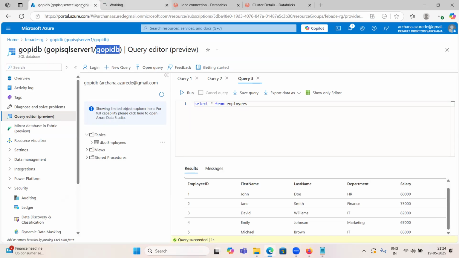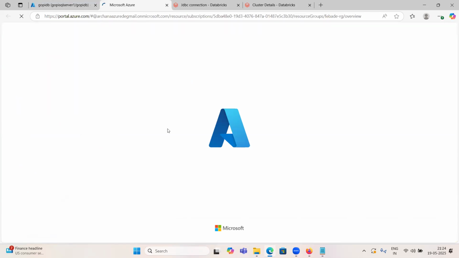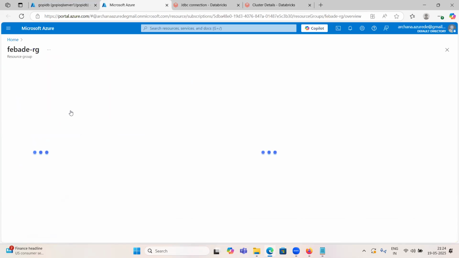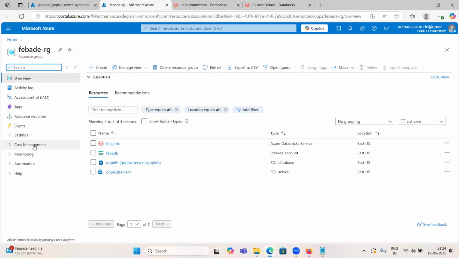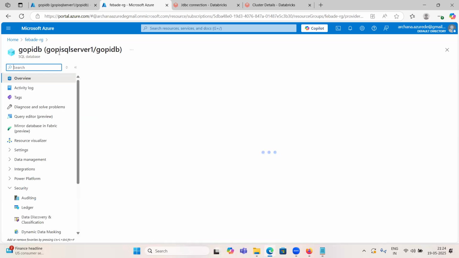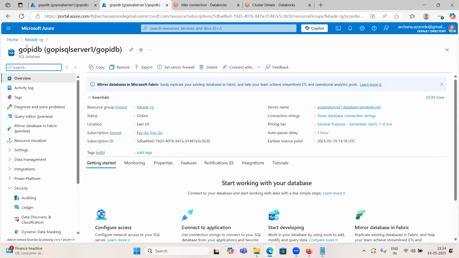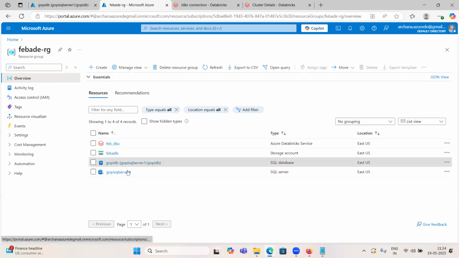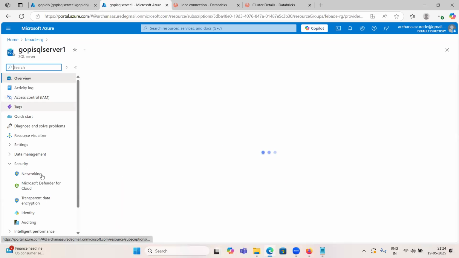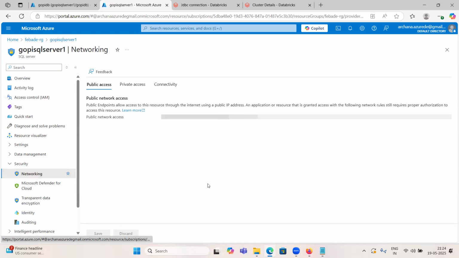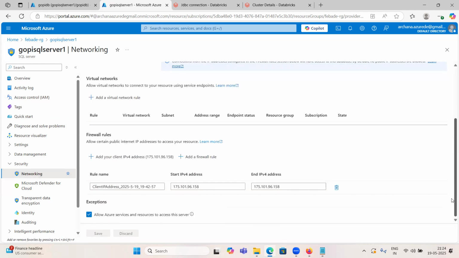Guys, in an interview, they can ask you these kinds of questions. How can you enable this SQL server connection? They will ask you, and at that time you must be in a position to answer. Here this is the database, and here we have the server. Inside the server, we have networking, so here we need to provide the server. No other persons are allowed here. This one is my system.